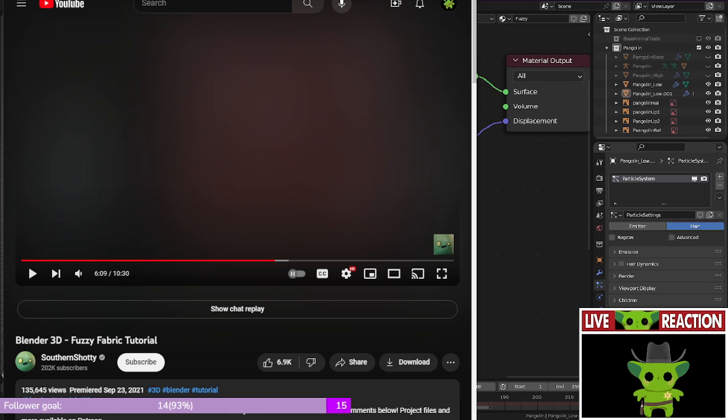What is it again? Hair shape, diameter, root. I don't really see a change, if I'm being quite honest. Oh, whoa. Okay. Alright, I'll just leave it like that then.